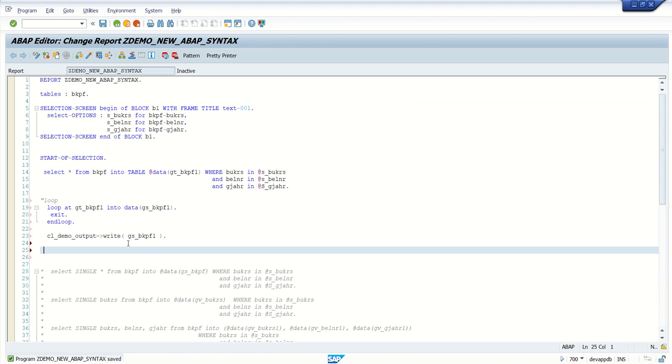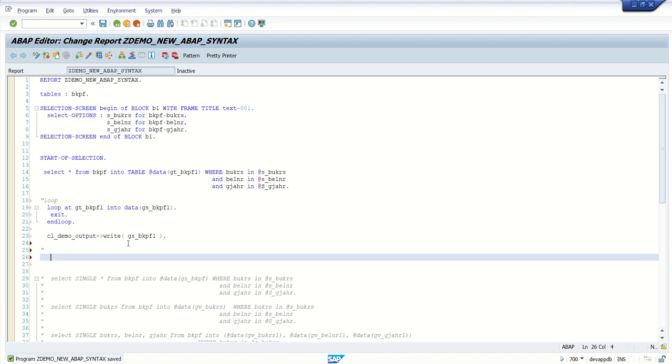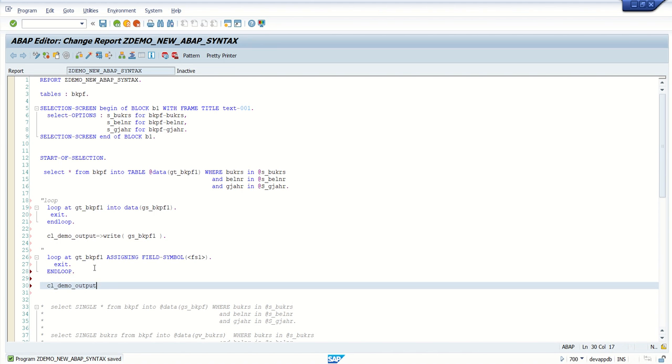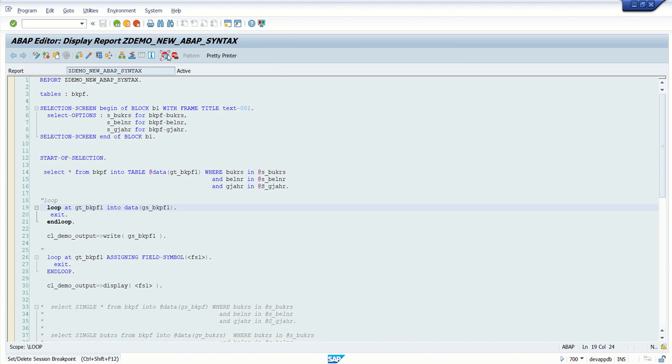Now next I will define a work area, field symbol. How to define a field symbol? Loop at gt underscore bkp of 1, assigning field symbol in brackets, let's say fs1, field symbol 1. Here also I am making an exit. I just want to show the values which we are getting inside this. Now here we write cl underscore demo output, and I will display the value of the field symbol, that is fs1. Save, check, and activate. Let's set a breakpoint here to check the values.